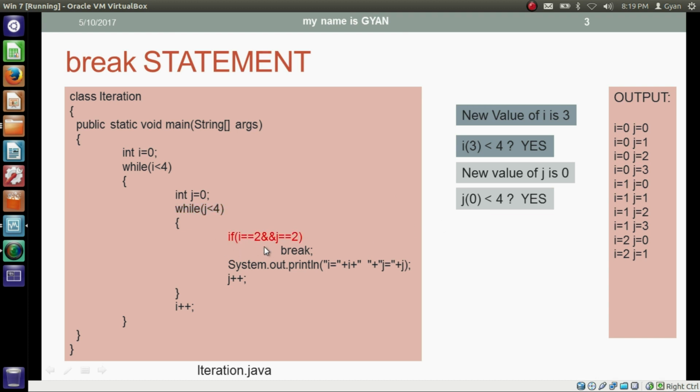This is the first iteration of the inner while loop, and here we are checking if i is equal to 2 and j is equal to 2 simultaneously. The answer is no. i is 3 and j is 0. That's how we need to print the current value of i and j. The current value of i is 3 and the current value of j is 0. So i is equal to 3 and j is equal to 0 gets printed. Again we need to increase the value of j, and the new value of j is now 1.